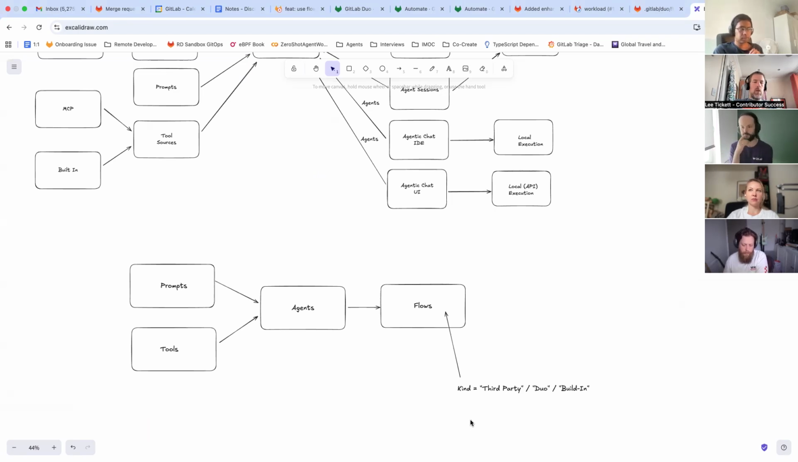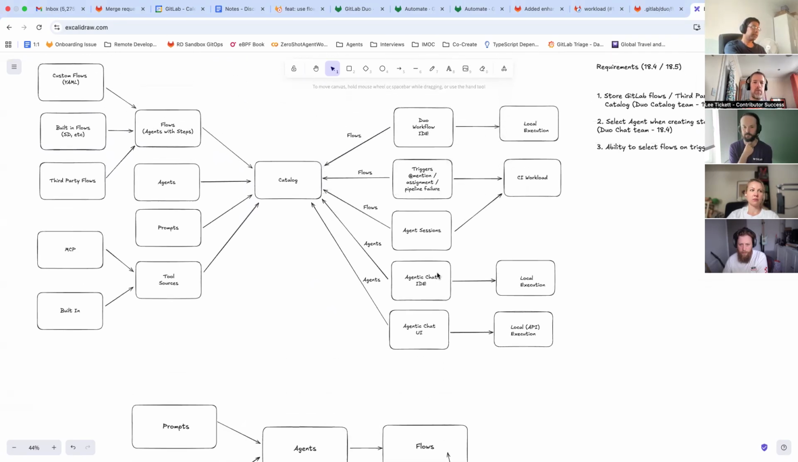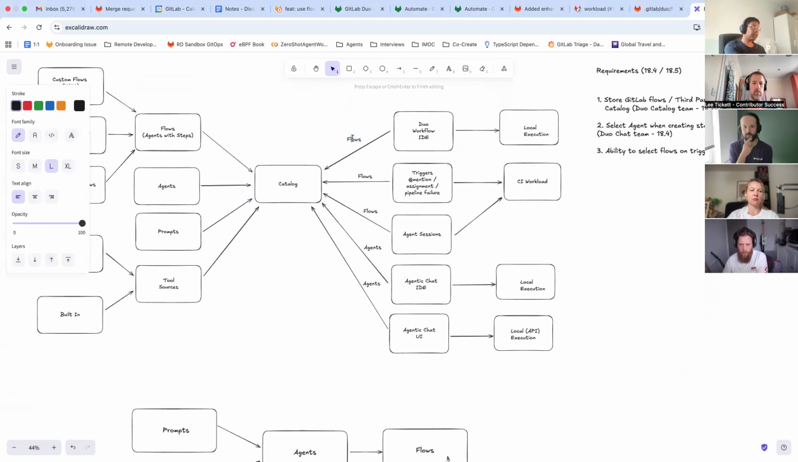So to clarify, are we saying that we're going to continue to execute third-party, whatever you want to call them, agents, flows via CI? Yeah, exactly. So the requirement right now is that this will only be Duo. Specifically, this is only Duo and built-in.